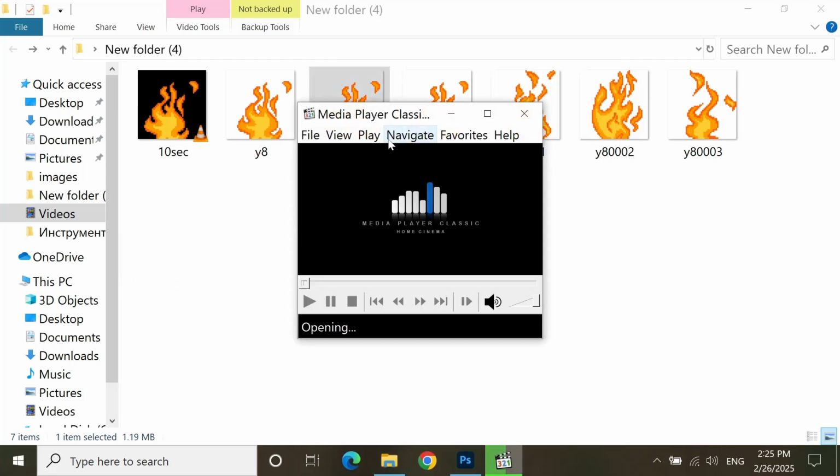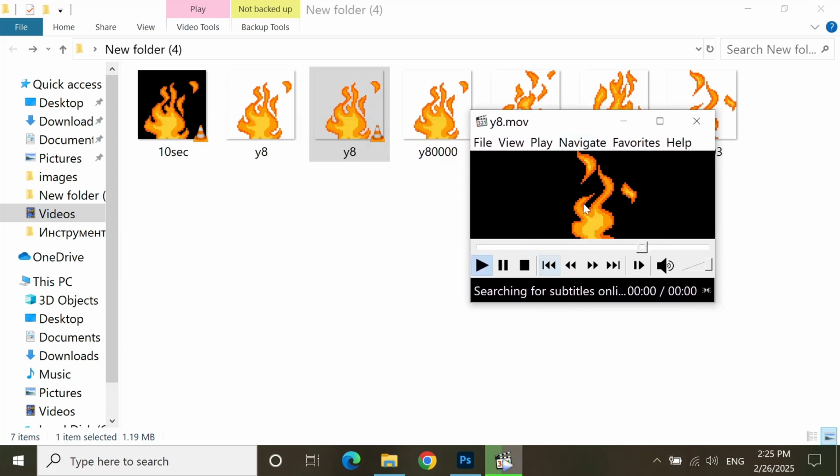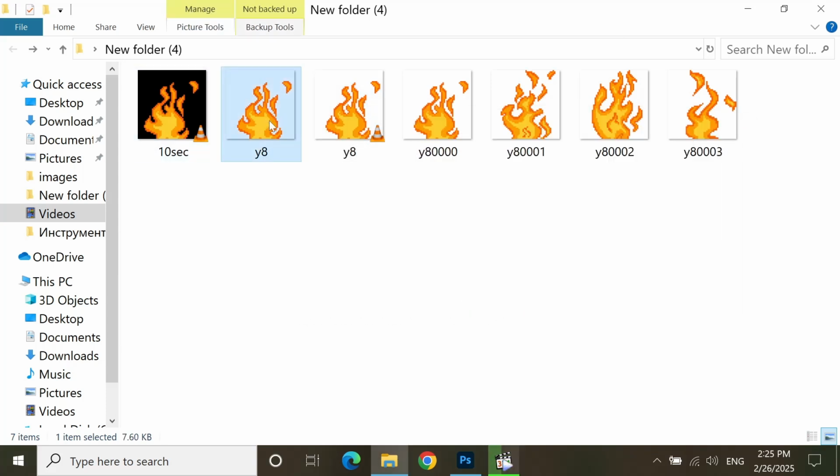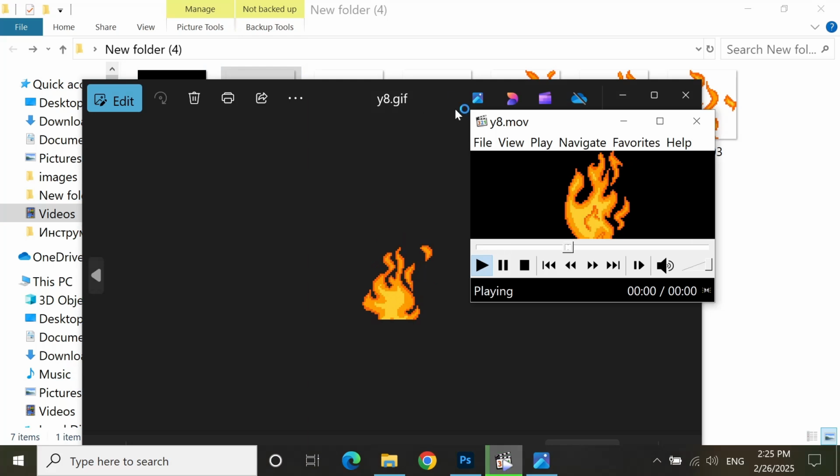So this is the video file duration, and this is the GIF, and it's pretty much the same. And so this is how to convert the PNG image sequence to a video file.